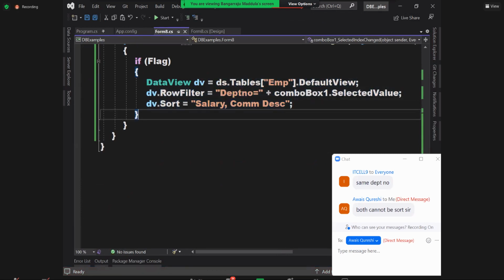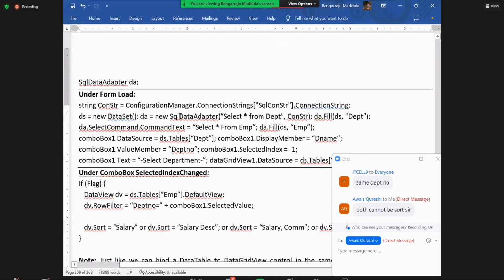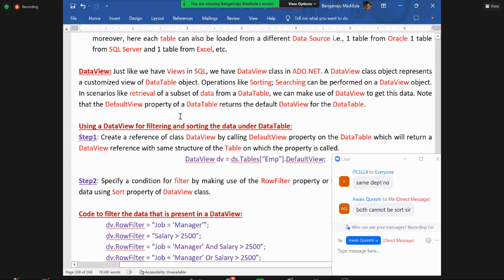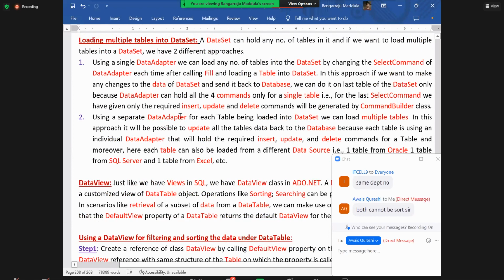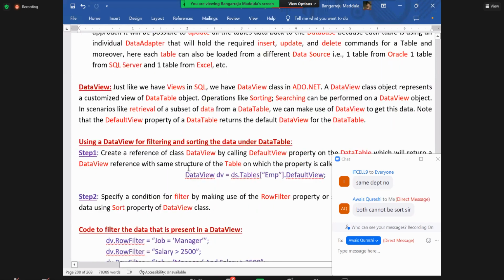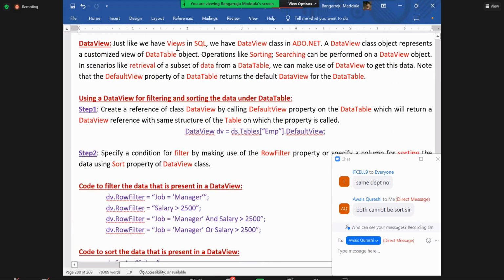Okay. So in this example, we have learned multiple things here. What did we learn? First one, how to load multiple tables into a data set using a single data adapter. Second one, how to do filtering and sorting of the data by using data view class. See here, the data view. Just like we have views in SQL, we have data view class in ADO.NET.